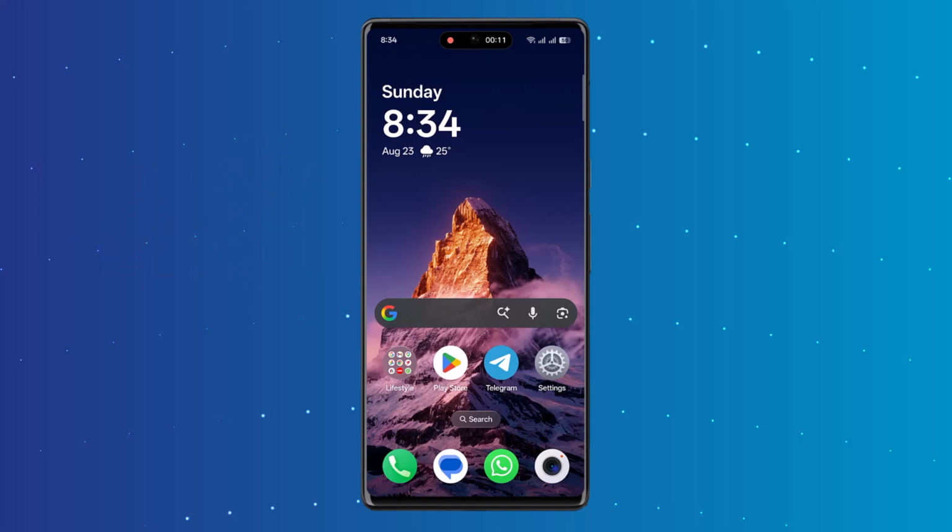In this video I will guide you on how you can install Instagram Edits video editor, so make sure to watch the video till the end.